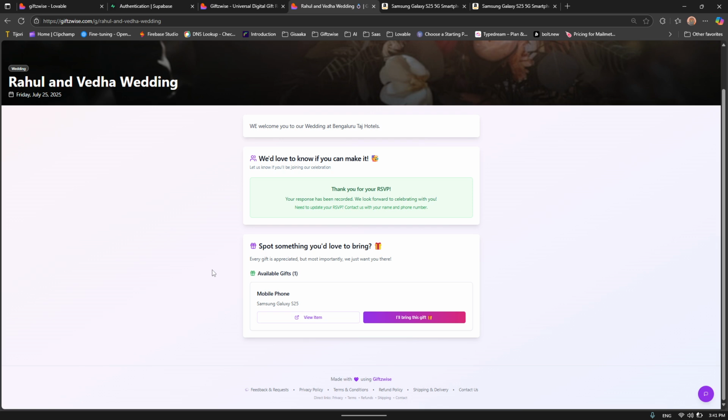And then let's say the guest has decided to bring this gift, so they can claim it. The reason for claiming is that once you claim, it's going to show up even for other people who have access to the link that the gift has been claimed. So the other users can go through the other gifts which are in available state, but not bring the same gift that has been claimed. So that's the main agenda of this one.